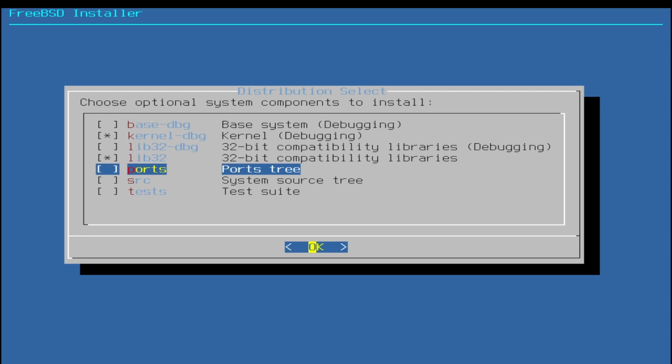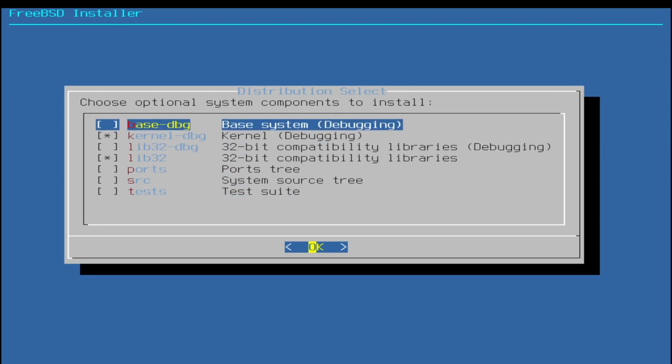And ports is the FreeBSD ports collection, which is used for third-party software packages. This will require about 3 GB of space to install. SRC is the complete FreeBSD source code for both the kernel and the so-called user land. Tests, this is the FreeBSD test suite. You can leave the default selection, or even when you deselect everything on this list, it will always install a so-called base system for you. Make your selection, and once satisfied, hit Enter to proceed.